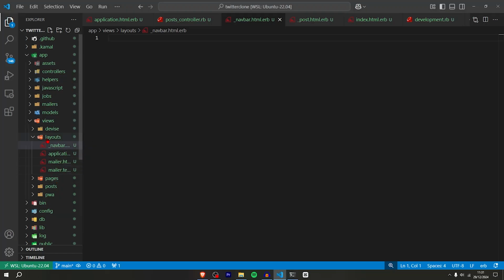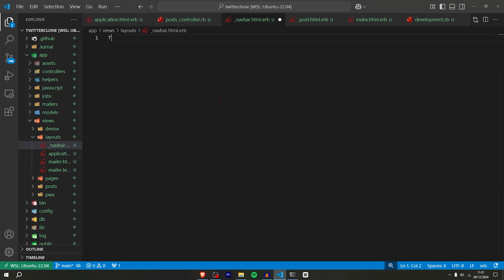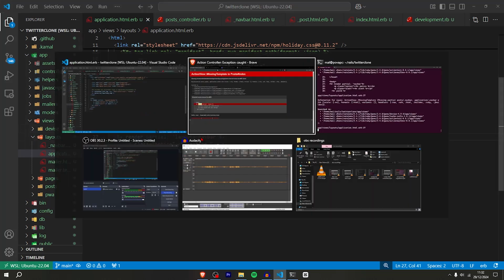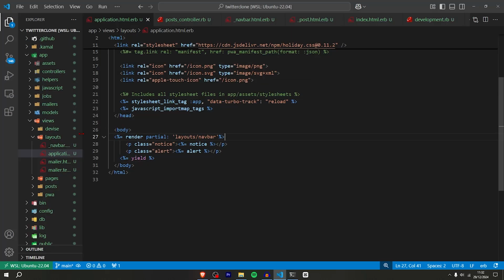To actually render this partial, we're going to go to application.html.erb, and above this, we're going to say render partial, navbar. If we add some content inside of the navbar, we can say this is the navbar. Just make sure to add layout/navbar before navbar, because we need to direct it to the right place. Then if we refresh, as you can see, it says this is the navbar. So now we just need to add some links.